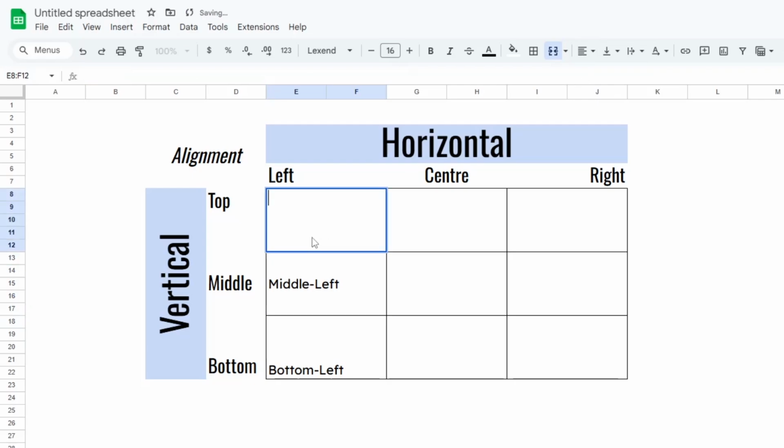Click on it. And then if you want to do a top left, type top left. And then change the vertical alignment to top, which is this one. The horizontal alignment to left. For top center, type top center. Change the vertical alignment to top and the horizontal alignment to center. For top right, change the vertical alignment to top and the horizontal alignment to right.